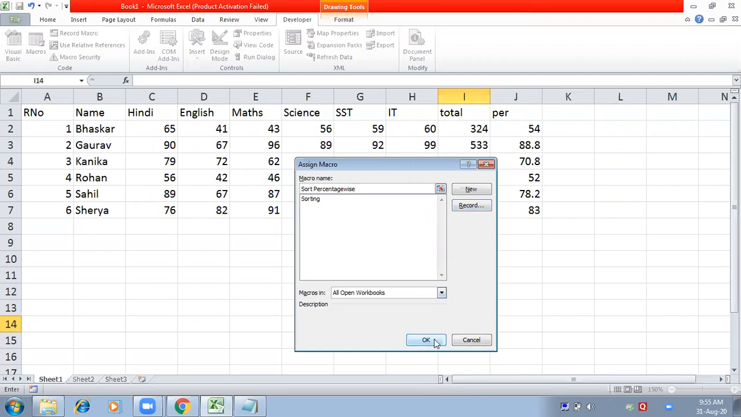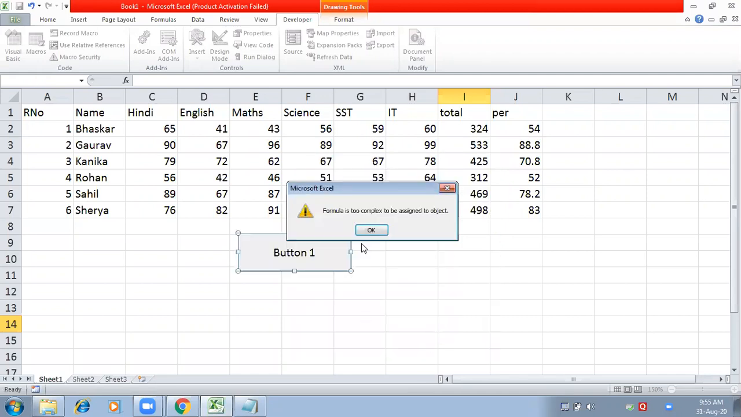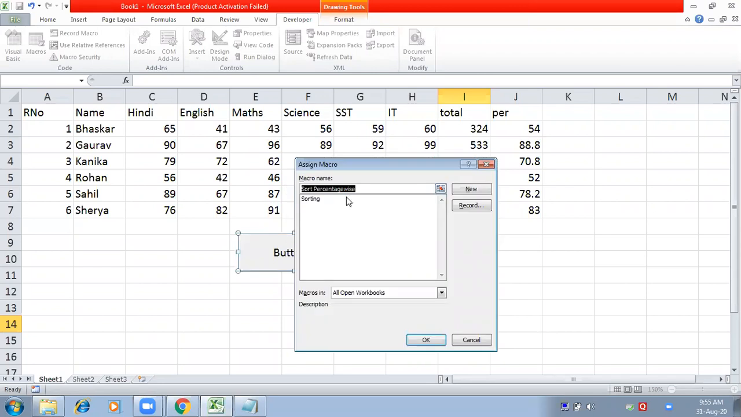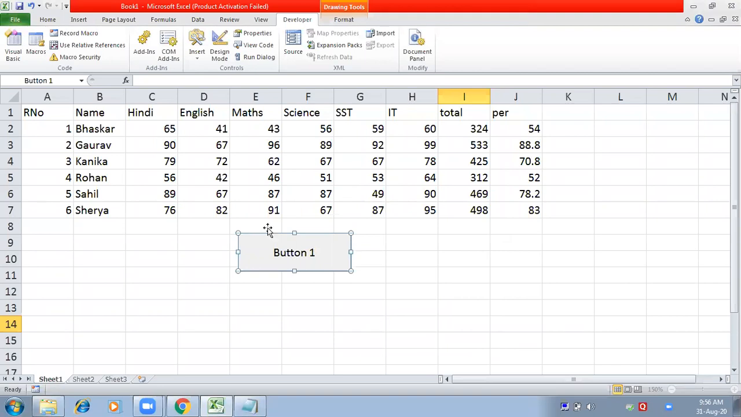And I'll press OK now. Okay, here I have to choose only the name of the macro which I have already created. So it was sorting, so I have given sorting, and okay. Now I can edit from here. Right click on the button and there is an option of edit text. You can write whatever you want to write on the button.